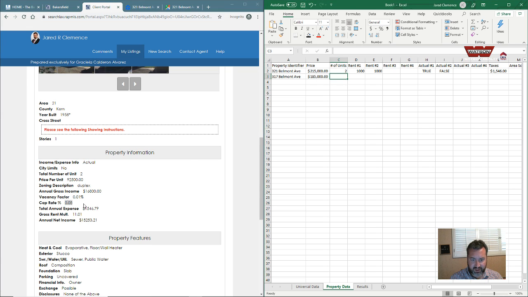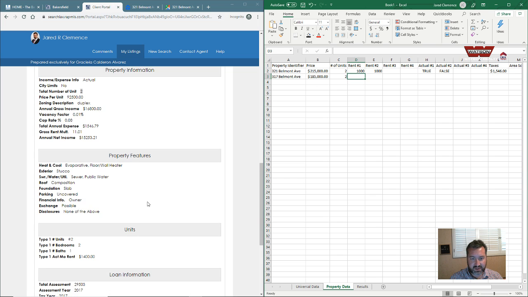Gross rent multiplier, total annual expense, total number of units is 2. So I'm expecting these to be very small units. We're using actual income and expense information. Gross income annually is $1,680. All right, we got $1,400 a month coming in on unit 1. Oh, that's unit 2, $1,400. So this is actual data. We don't have any actual data for 1.